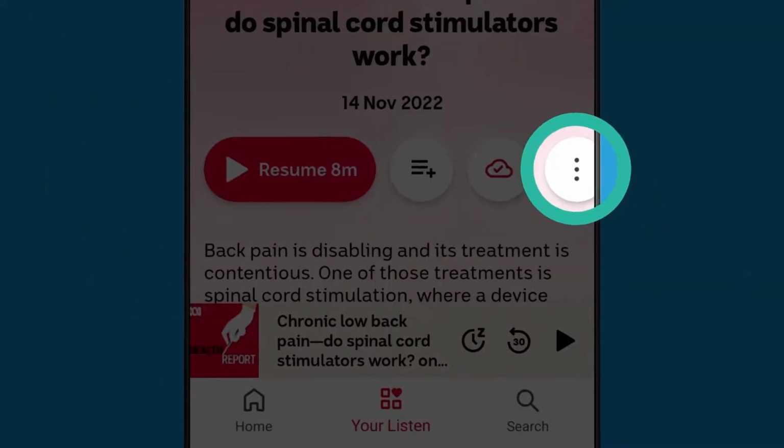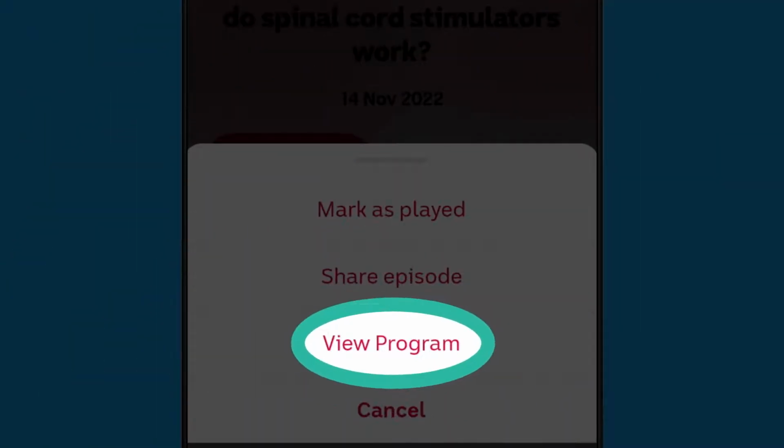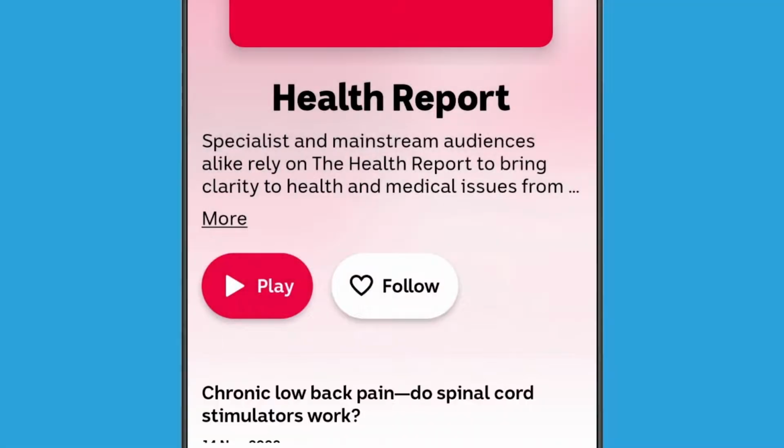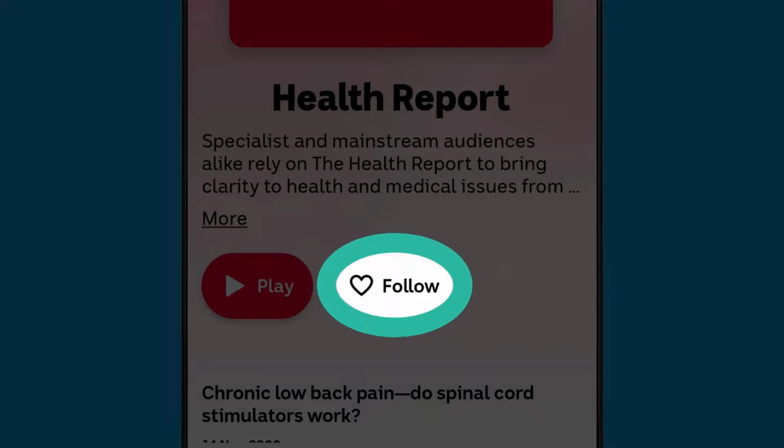Tap the icon that looks like 3 vertical dots near the right side of the screen. Some options will pop up. Tap View Program to go to the main screen for the podcast. Now tap the Follow button, which can be found under the podcast description and contains an outline of a heart.